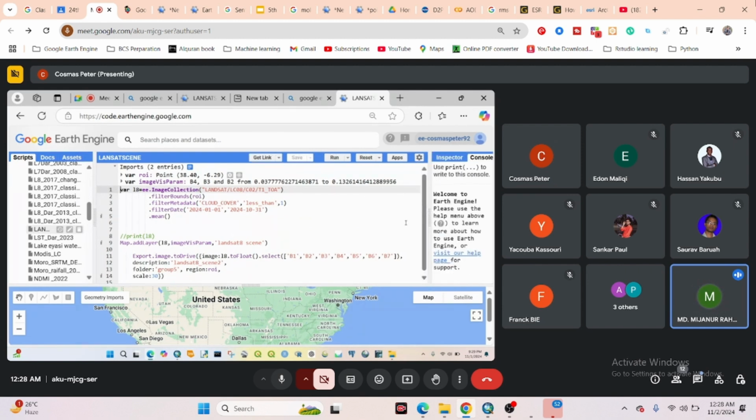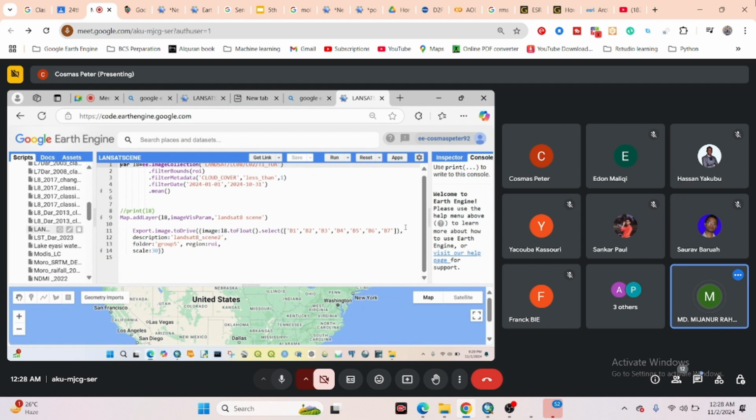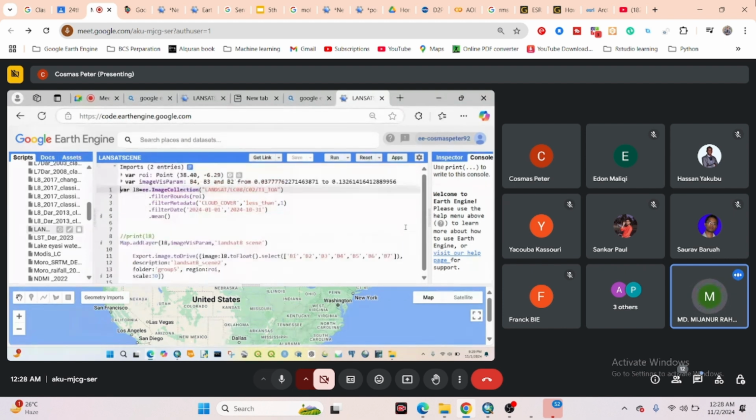So, export image. Select all of the bands. Folder, region. Go to the app and try to calculate the mean composite or average composite. Here? Yeah, mean. Okay, no problem.